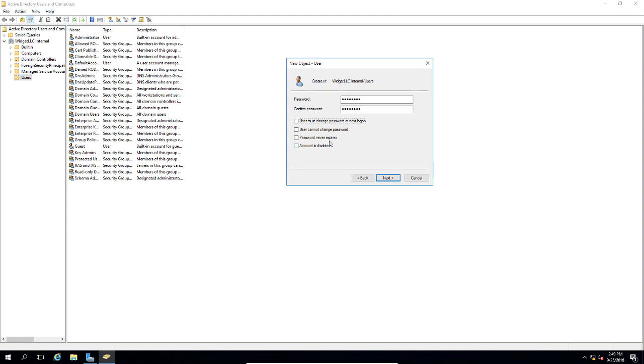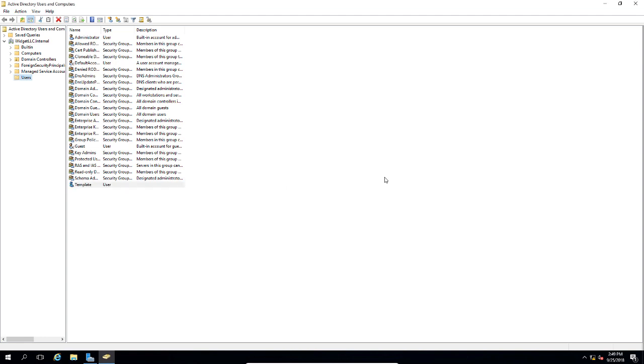We can also change to Password Never Expires, which I think is a good idea in this particular case, but you may not always decide to do that if you have a policy where the password needs to be rotated every X amount of days. Go ahead and click Finish.